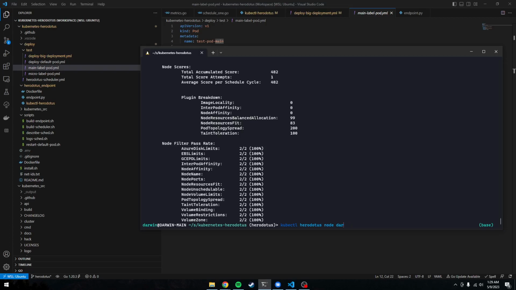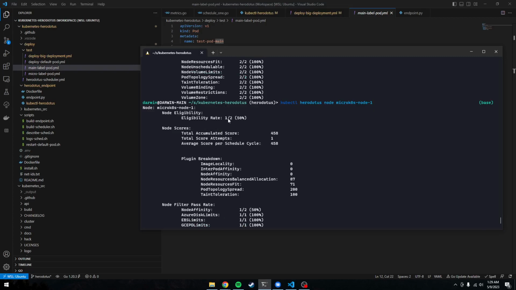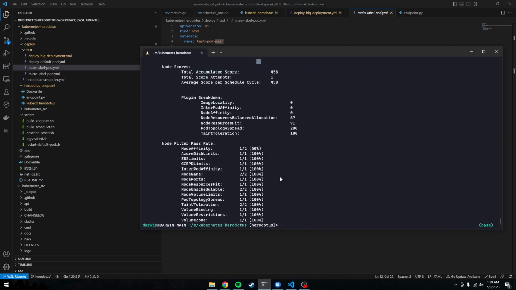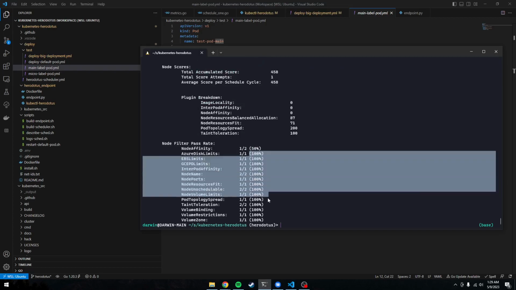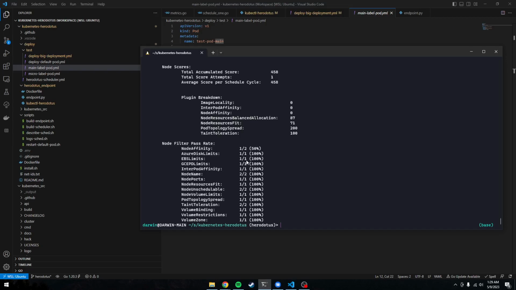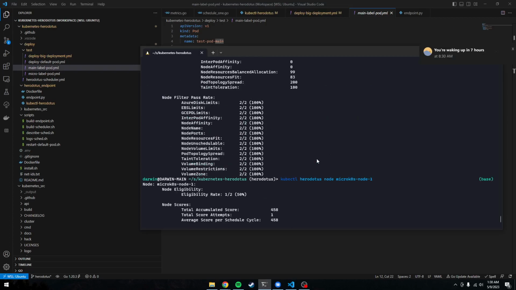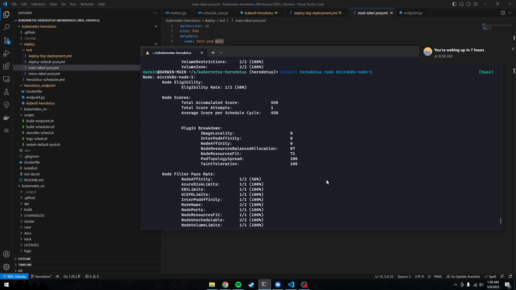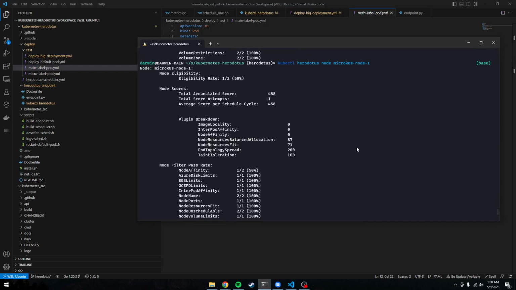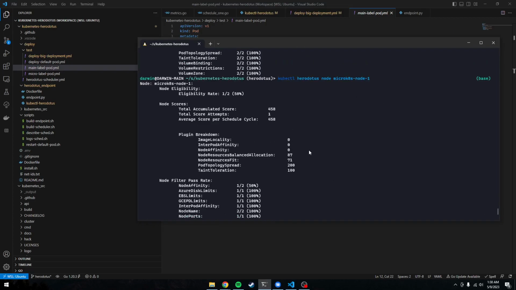But if we take a look at one of the VM nodes, we can see, oh, now one of the pods that went through a scheduling cycle on this node failed, so we have a 50% eligibility rate. And you can see right here that the node affinity plugin has the 50% pass rate. All these other ones are still 100%, and of course we don't count any skipped plugins. So that's how you can see the decision-making process that the Kubernetes scheduler goes through, and you can see why it chooses specific nodes over others.